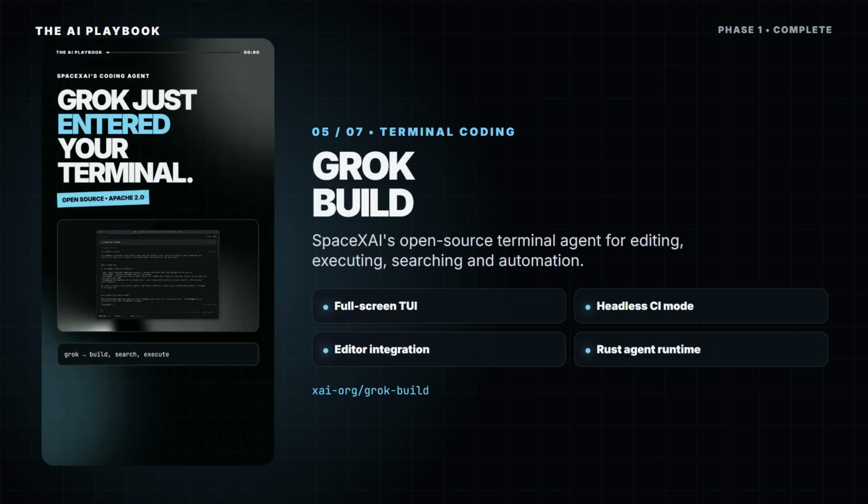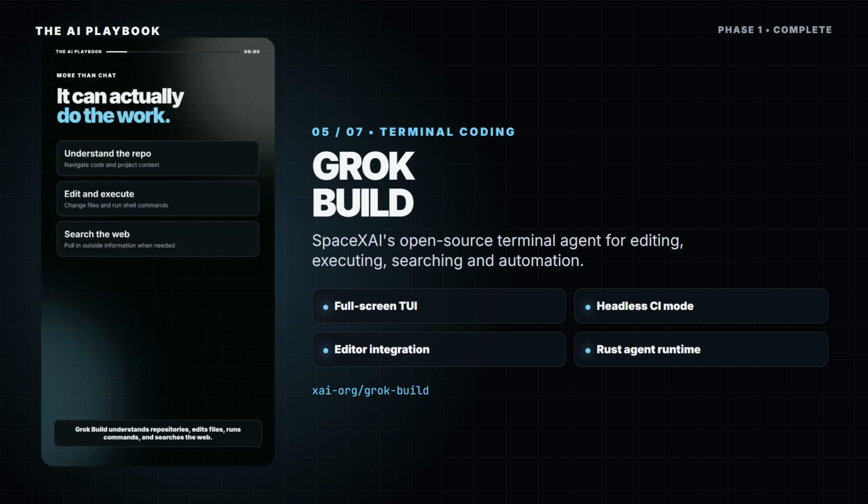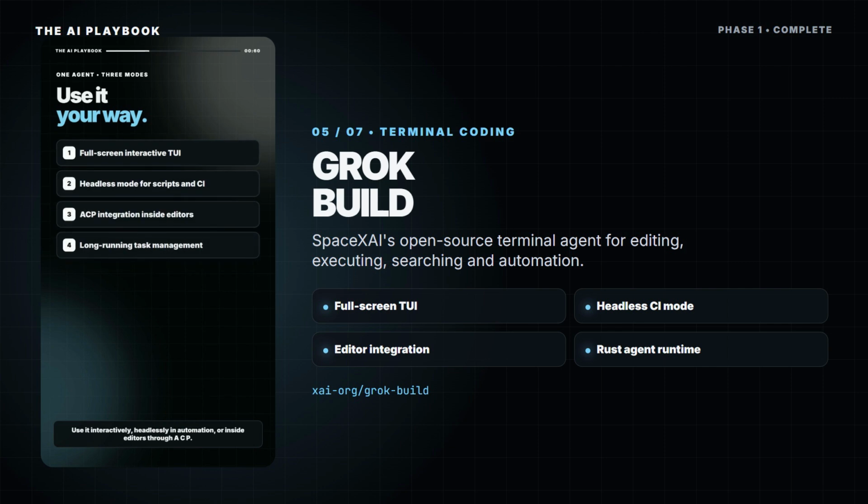Grok is no longer just a chatbot. It is now a coding agent that lives in your terminal. Grok Build is SpaceXAI's open-source command line agent. It understands your codebase, edits files, executes shell commands, searches the web, and manages long-running tasks. You can use the full-screen interface for interactive development, run it headlessly inside scripts and CI, or connect it to an editor through the Agent Client Protocol.